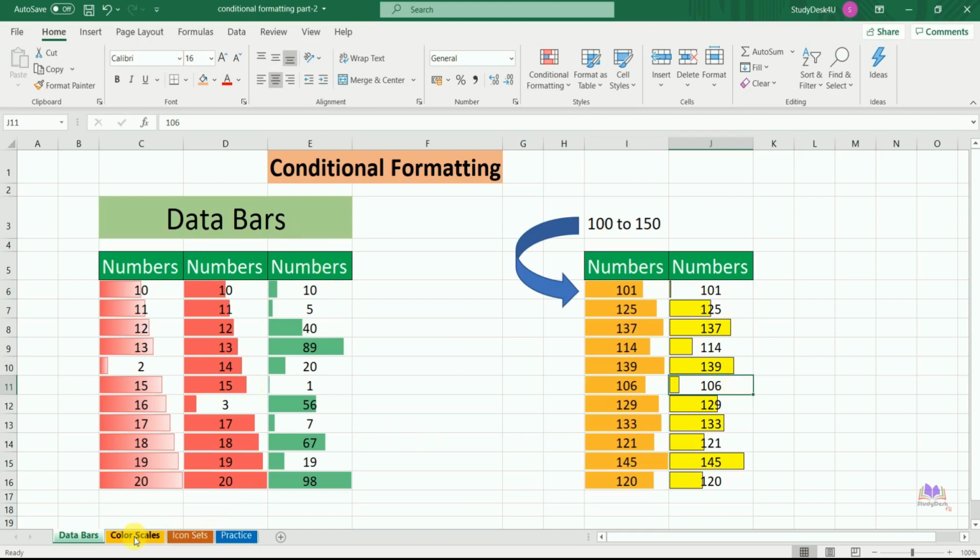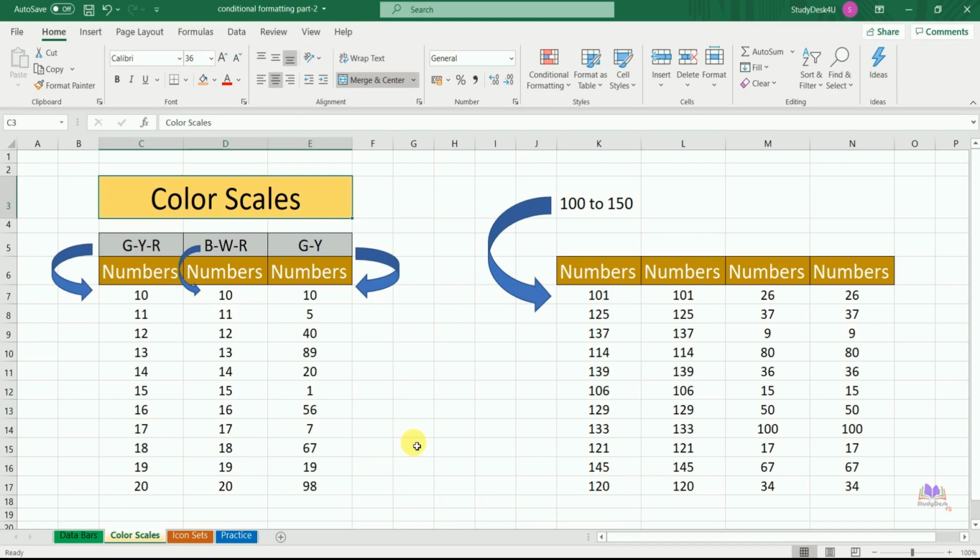Now I am moving to the next topic, color scales. Color scale changes the color of each cell based on its value. Each color scale uses 2 or 3 color gradient shades.